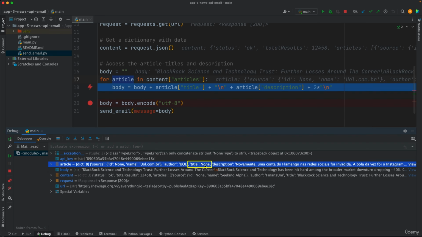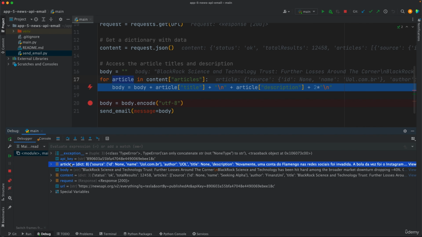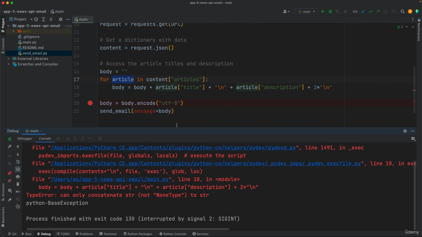None is not a string, None is a particular type in Python. And therefore we get an error here because we are adding this NoneType to a string, which is not possible. So that gives a type error. So this particular article was giving us this error. So now we should handle that error.